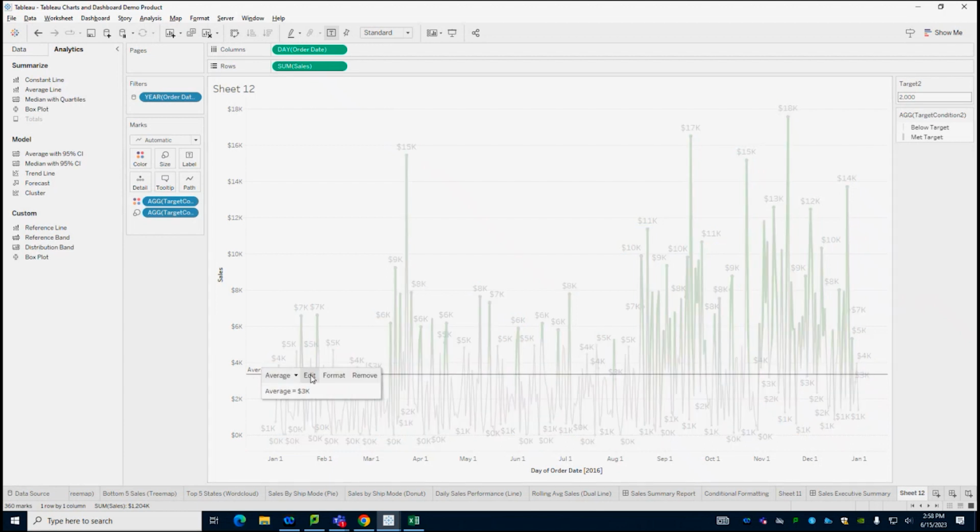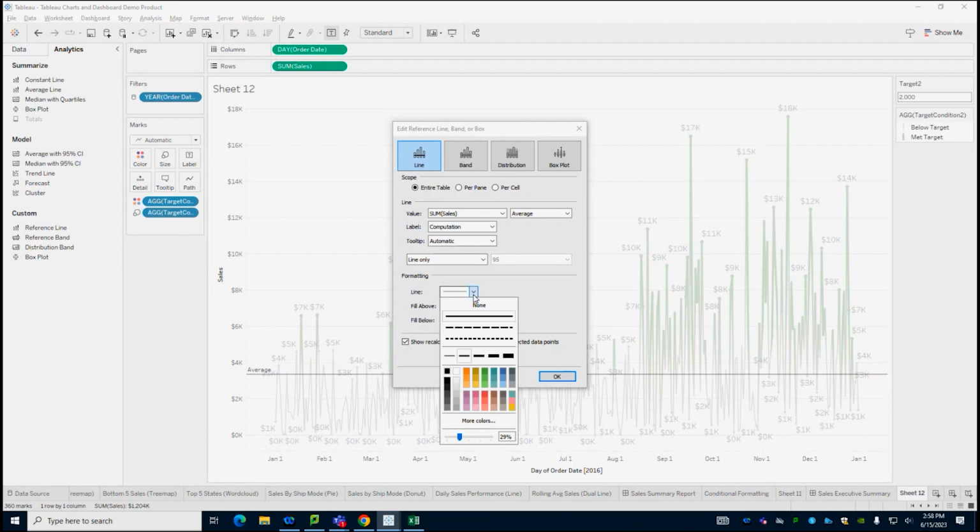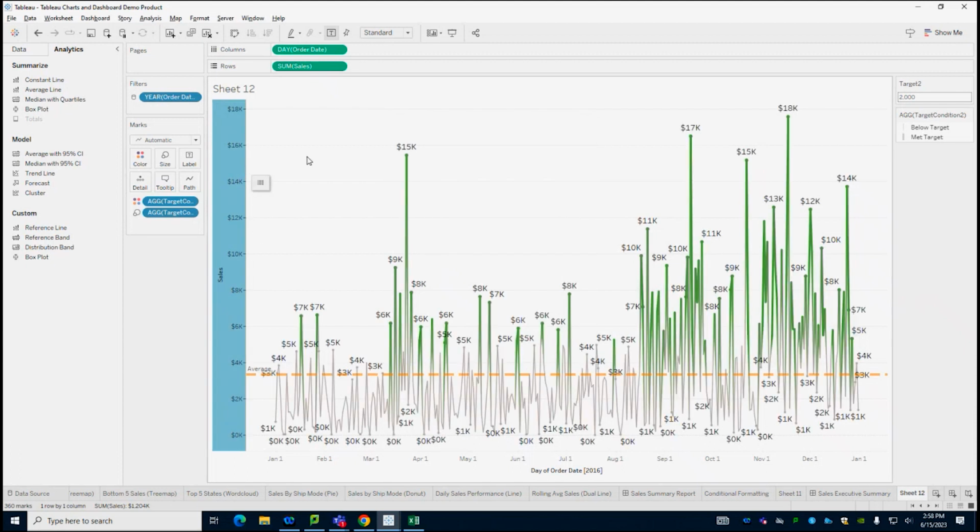If I double click, I can edit this, and I can change all of the formatting settings here by making it wider, the color, the opacity settings, and all of that. There you go. We've got that chart nice and finished.